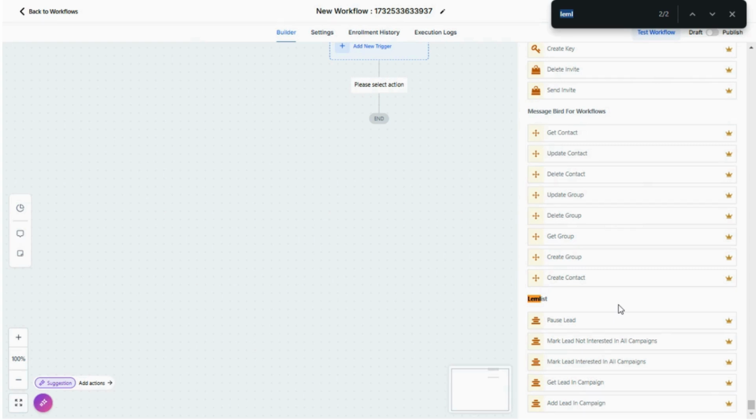The actions provided by Lemlist are basically organized according to the leads. You can add leads, you can get leads, you can mark leads interested in all campaigns, you can mark them not interested, you can pause the leads. So these are the actions you can use to create your own workflows.